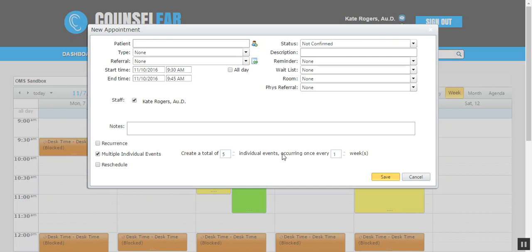The way this is designed to work is that once they are created, each one of those appointments will function independently. So if maybe the 4th appointment the parent needs to reschedule on behalf of the child, you can go ahead and reschedule that appointment. It won't be tied to the other ones. Basically, it's just a way of very quickly creating multiple appointments all at the same time.